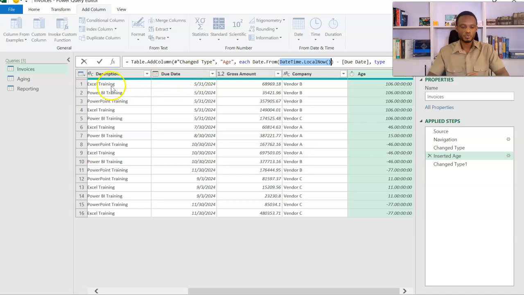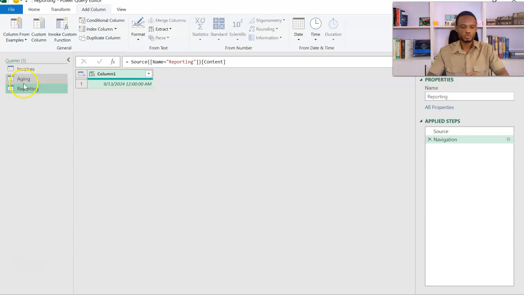So to do that, I'll come to reporting. Now we want to use this name in that formula. To be able to do that, we can't use it as a query.